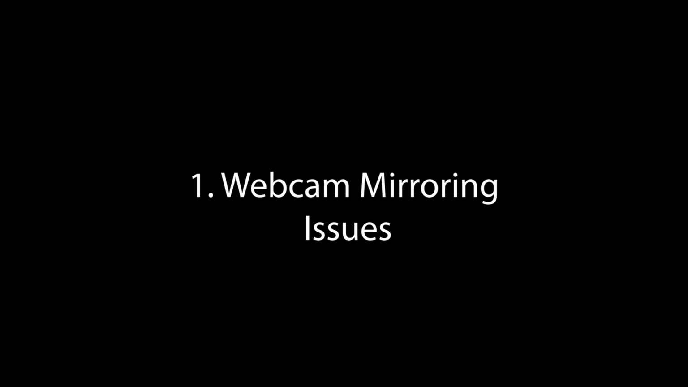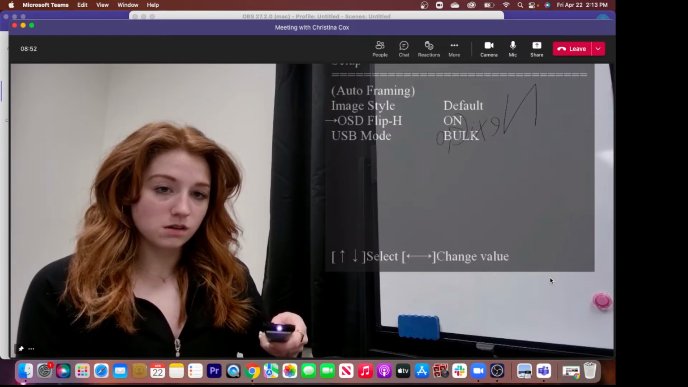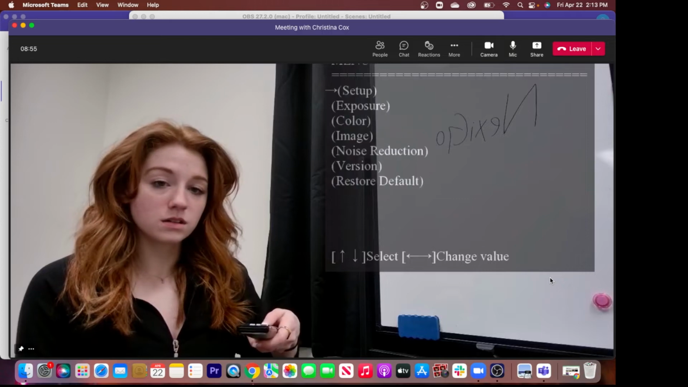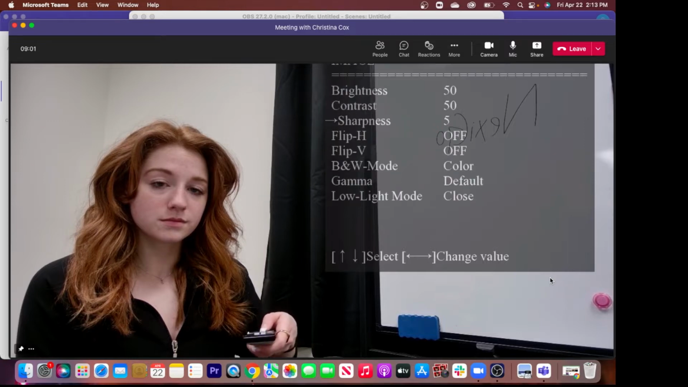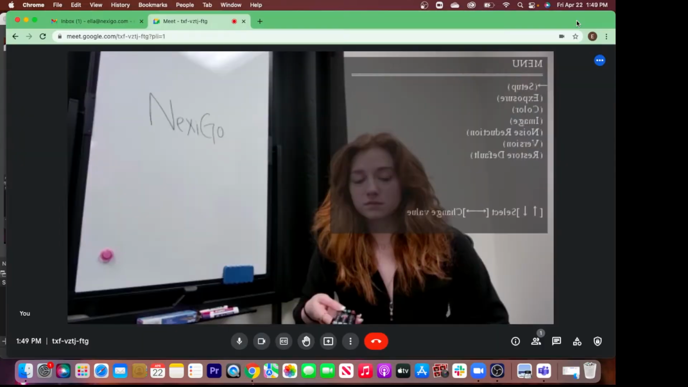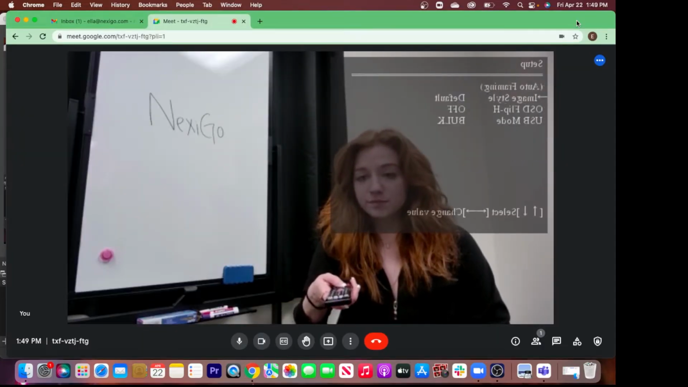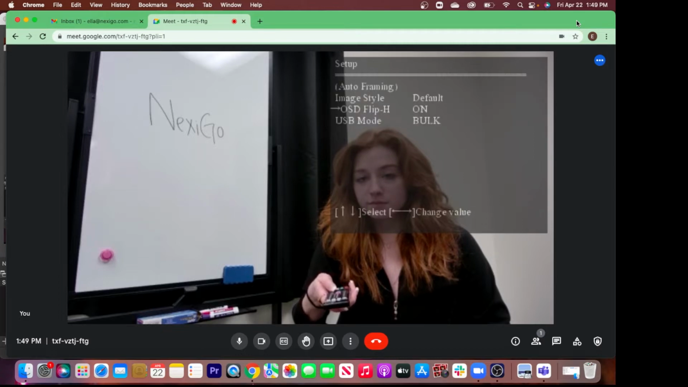Webcam mirroring issues. Some programs will mirror your image on your own screen, but display a normal image on other screens. This can be a little disorienting and confusing. We recommend holding up a sign with words on it to see if it is legible to both your viewers and yourself. From our testing, we found that Zoom shows exactly what others will see, while Teams, Meets, and FaceTime will display a mirror image.